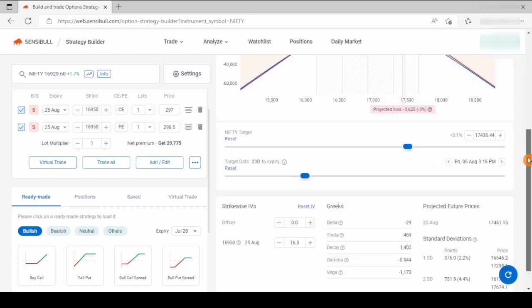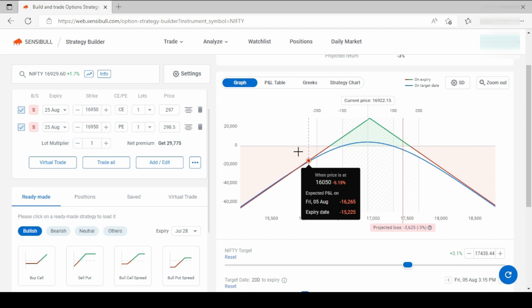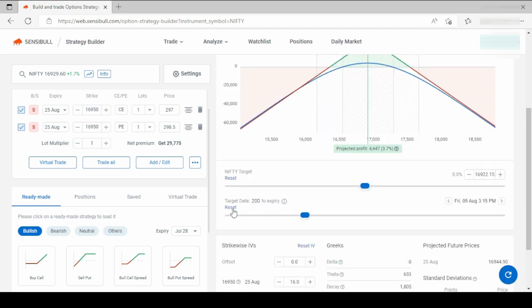So you can change the date, you can change the target, and check how the MTM behaves for this particular short straddle. I'm resetting it again. Just press on the reset here. It will come back to the current spot and current date and time.